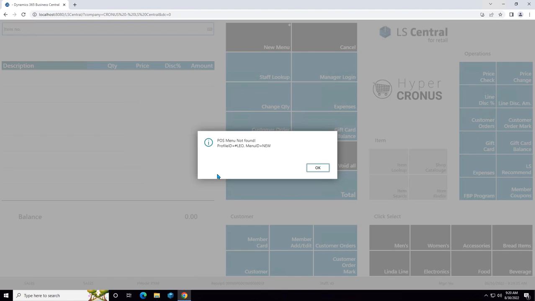Why is this happening? Because on this Leo POS, the menu profile ID is Leo, which doesn't find the menu ID new, because our menu new is linked with the profile fashion 2. That's why even if we use our newly created menu here by creating a new button, it will not work. It will work only for those POS terminals or stores where the fashion 2 menu profile is linked.